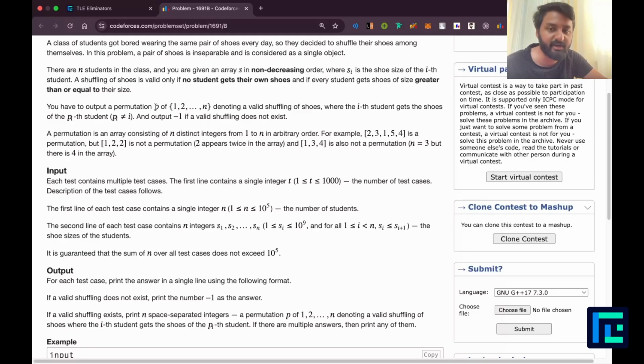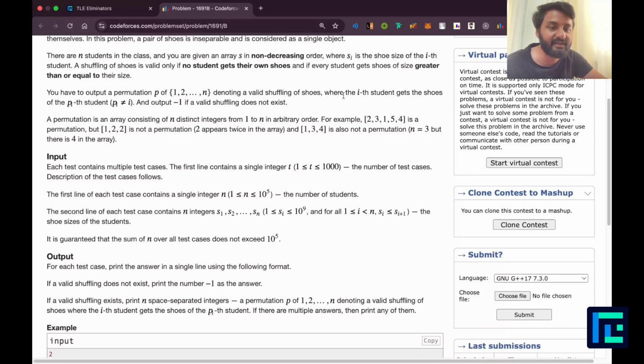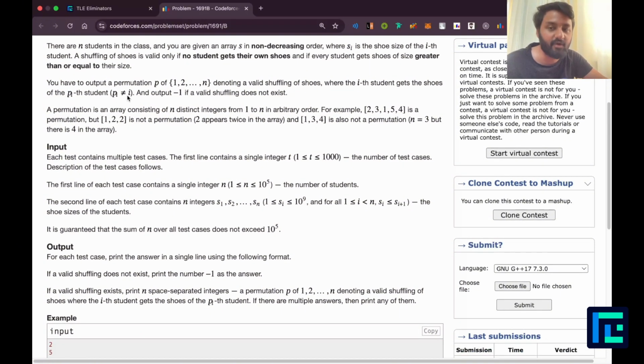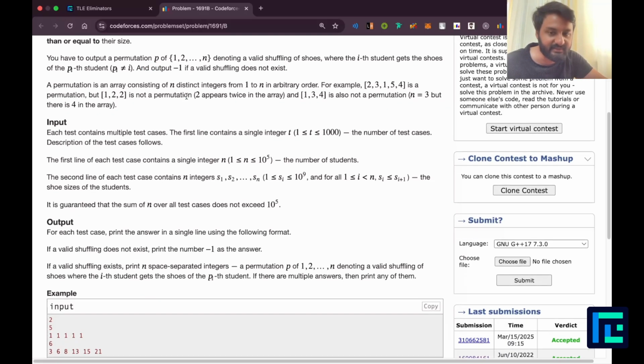You have to output a permutation of 1 to n numbers denoting a valid shuffling of these shoes where the ith student gets the shoes of the pith student, where pi is not equal to i. You can of course output -1 if a valid shuffling does not exist.